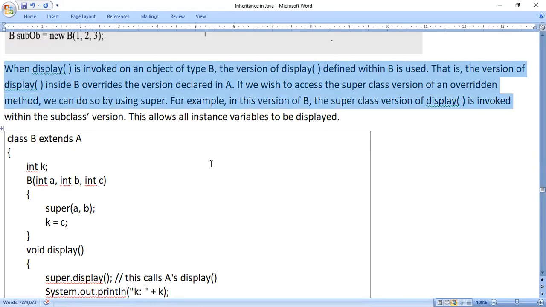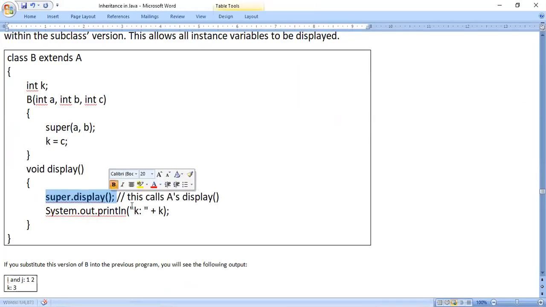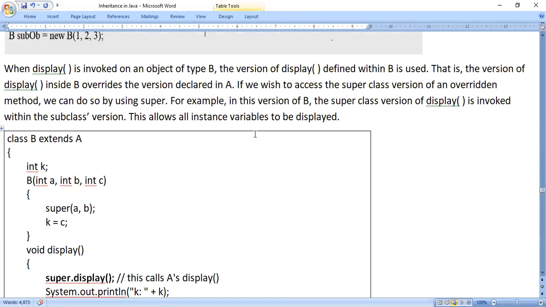The meaning of this is, suppose I am calling the display method from class B, but I want to call the display method present in the superclass also. Then we can write a statement like this: super.display. So from this line, what we can say is it will call the display method present in the superclass also.